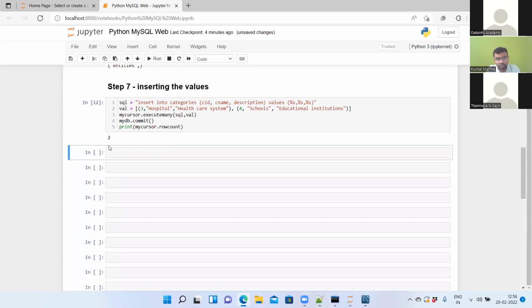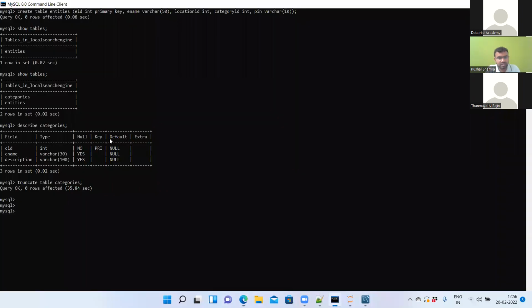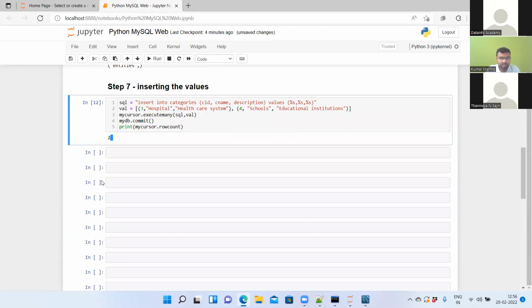Now you can see that 2 records it has inserted. So we will be able to find here. Okay, now it has truncated. So once again I'm truncating, and here I'm just making changes. Control Z, enter. 2 records. You can see 2 records it has inserted.